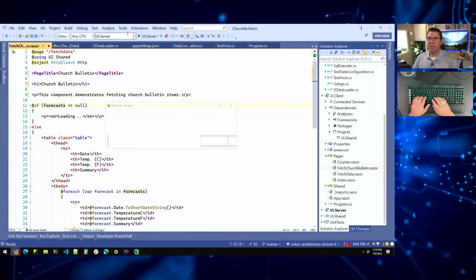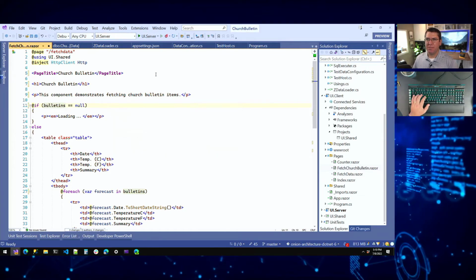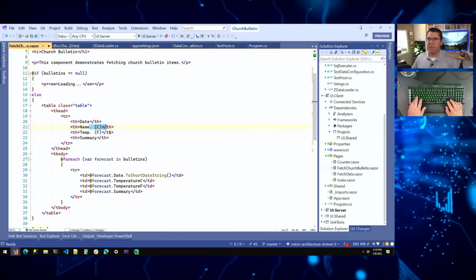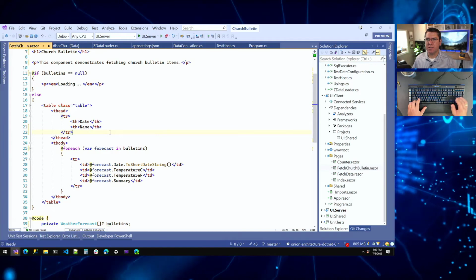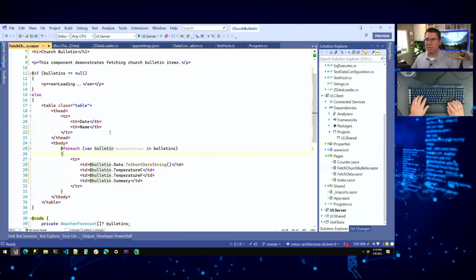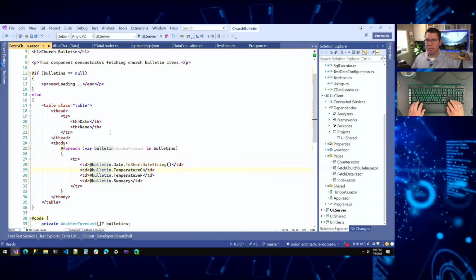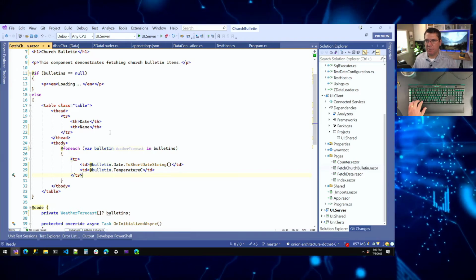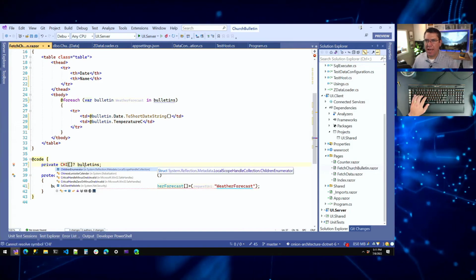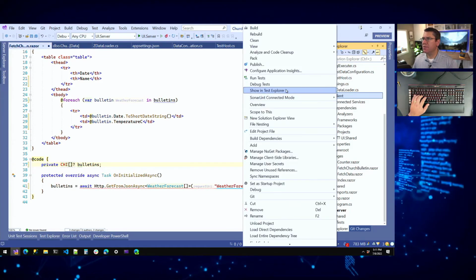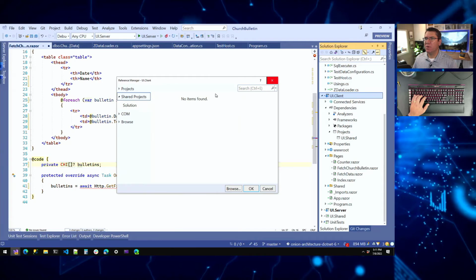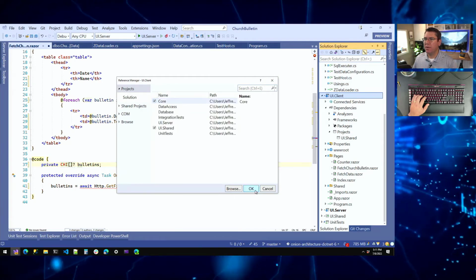And of course, this is going to be bulletin. Same pattern. Okay. This is going to be the date. This is going to be the name. And we don't need anything else. Control X for bulletin date. And of course, these are going to be church bulletin item. And we don't have it because we haven't added the reference. So we need a reference to core. Core only. We're only referencing core. There we go.